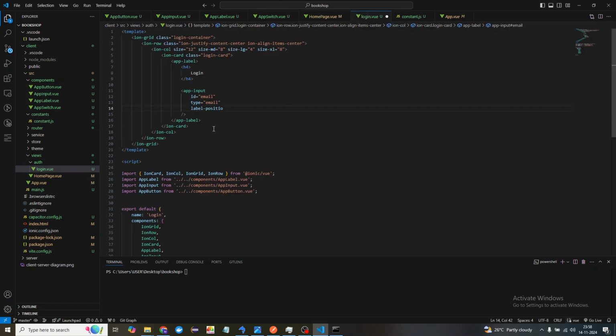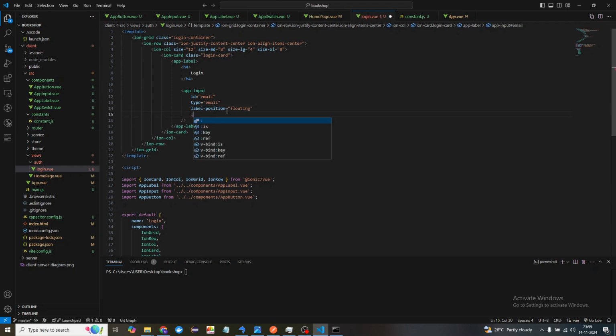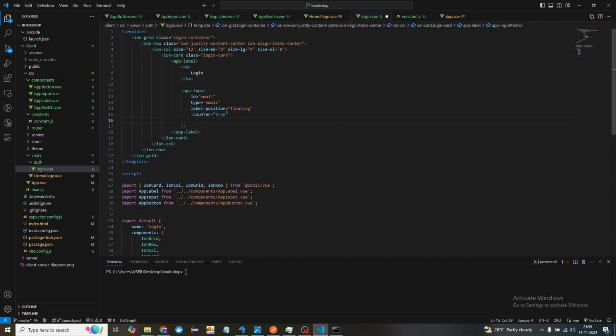So I'll go back to login and I'll say label position is going to be floating. And what does that mean? I'll show you when this component is being rendered. So next I'm going to say counter, and I'm going to say true. So counter should be there, which will show how many characters we need to provide there.